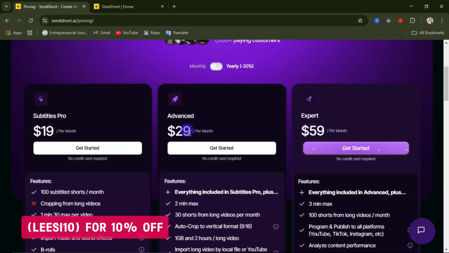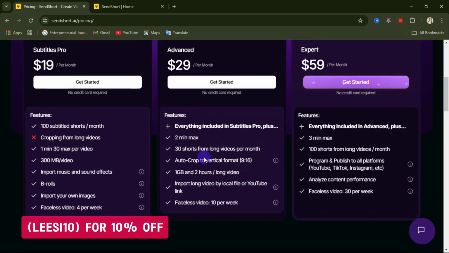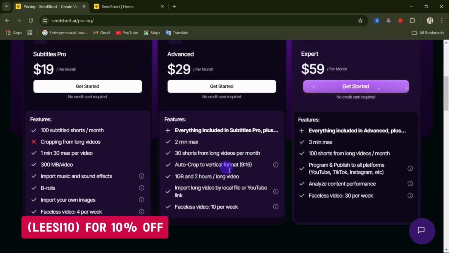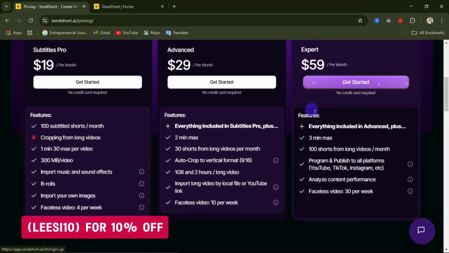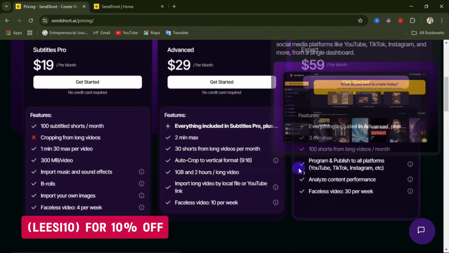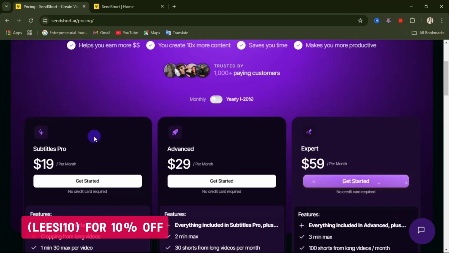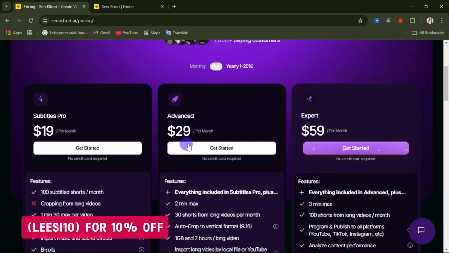They have $29 per month. These are the features involved for the $29 per month. Then they have the expert option, which gives you $59 per month. These are the options available for that particular option. So any of them that you like and any one you can afford, you can click on get started to make payment and purchase your services.